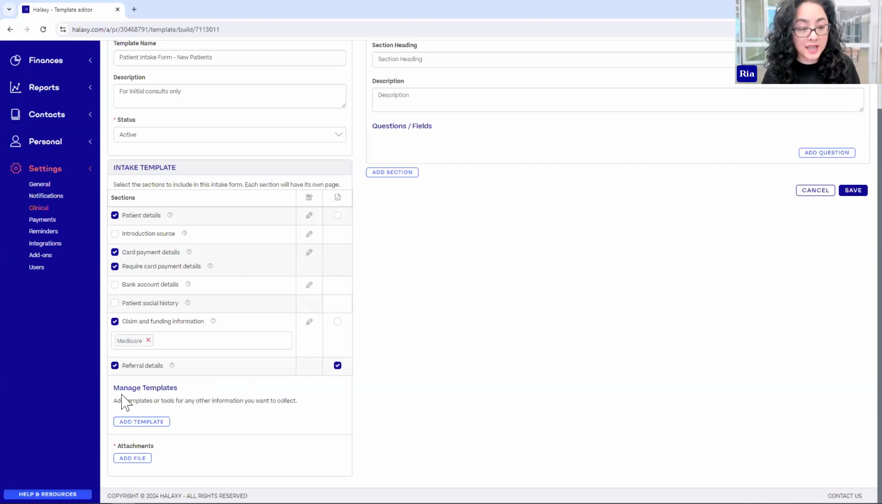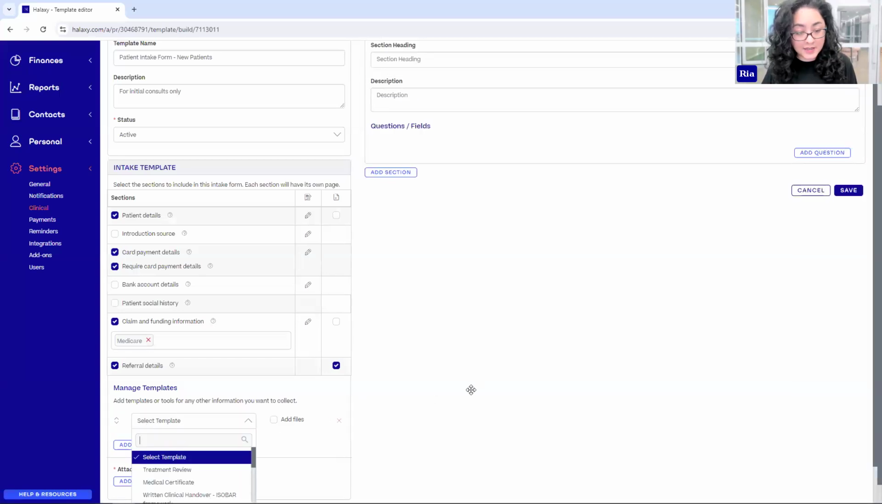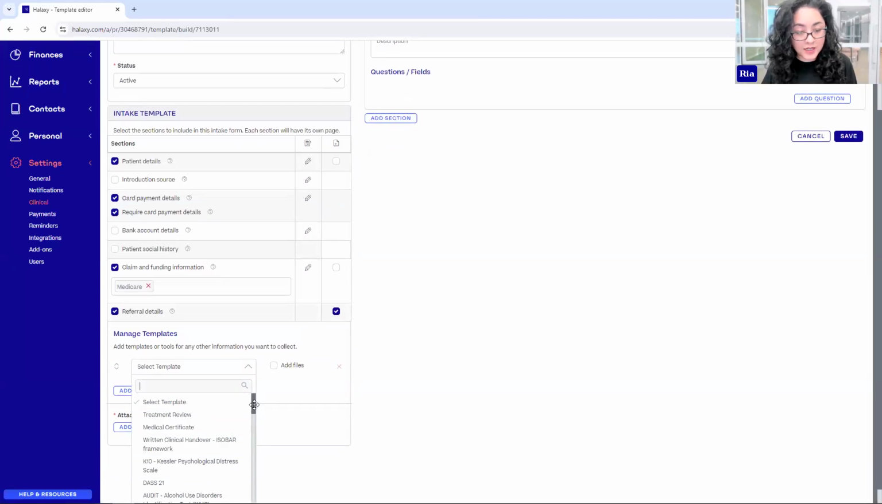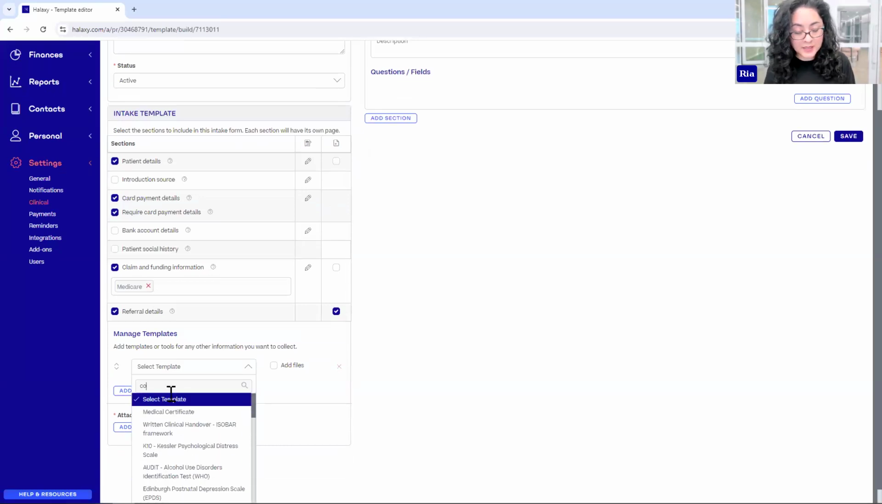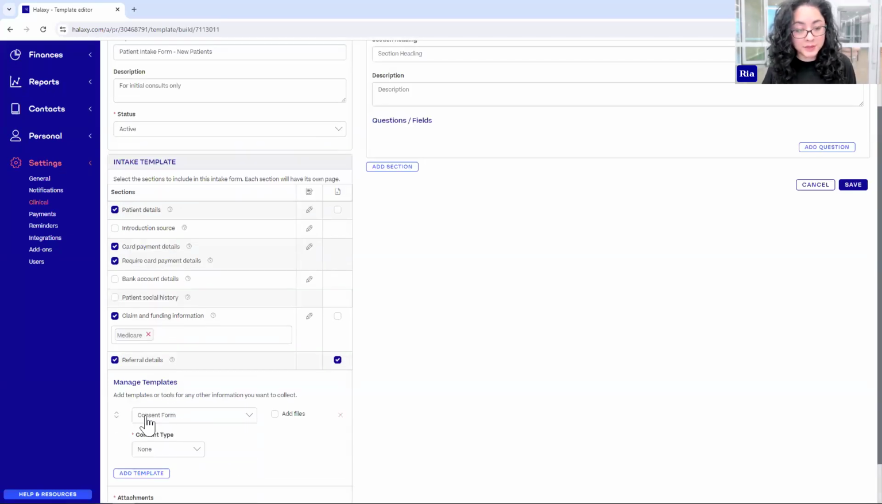The next section is the manage templates section. So you can include any clinical templates or clinical tools that you've imported or created. For example, if you've created your own consent form in the clinical templates, you can add that here and you can require their signature. And let's just make that mandatory. So let's tick that here.